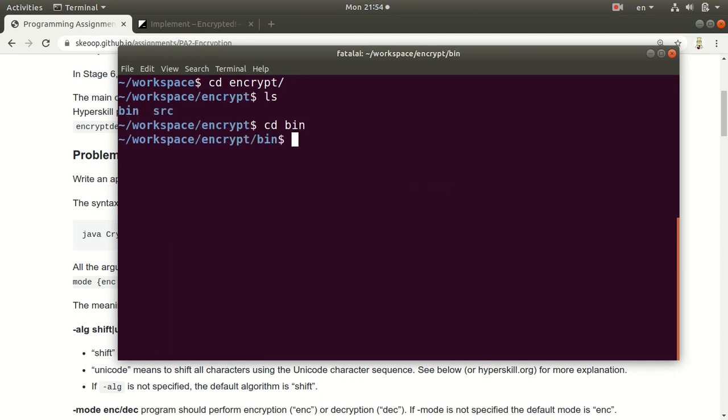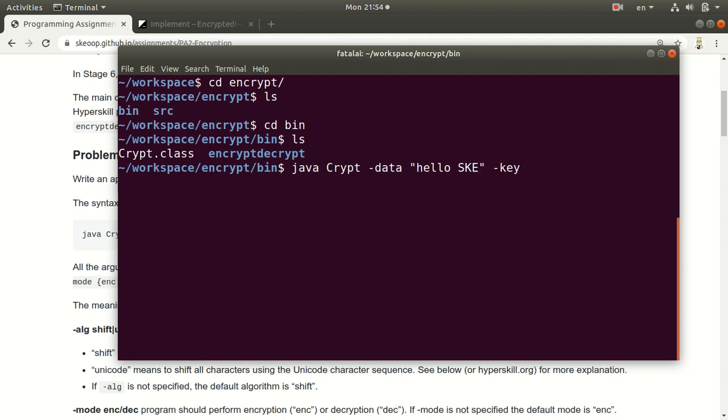In the bin, I already have some compiled source. I can type java crypt, give it the phrase that I want to encrypt, and give it a key, which is used by the cipher. This is just a rotation cipher, so it's how much to rotate. And it prints the encrypted text on the terminal.